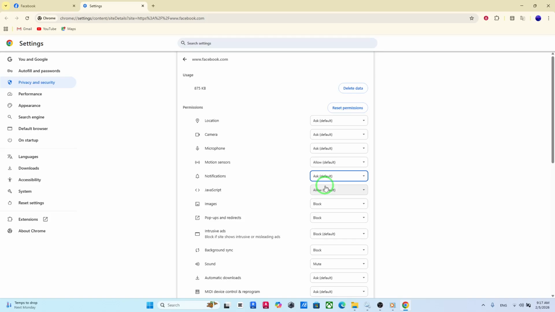And that's it. You've successfully updated your settings to allow Facebook web notifications on your PC. It just takes a minute, but it makes a big difference in how you manage updates and stay connected.